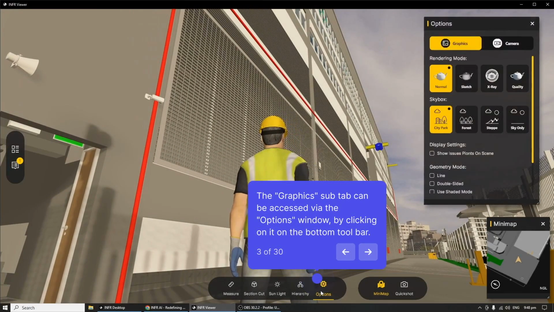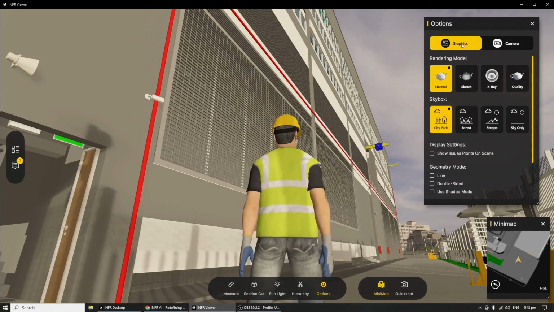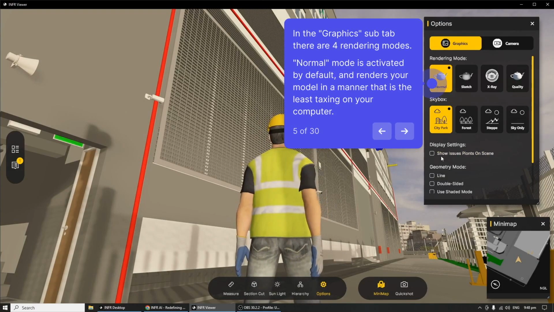The Graphics sub-tab can be accessed via the Options window by clicking on it on the bottom toolbar. In the Graphics sub-tab, there are 4 rendering modes. Normal mode is activated by default and renders your model in a manner that is the least taxing on your computer.